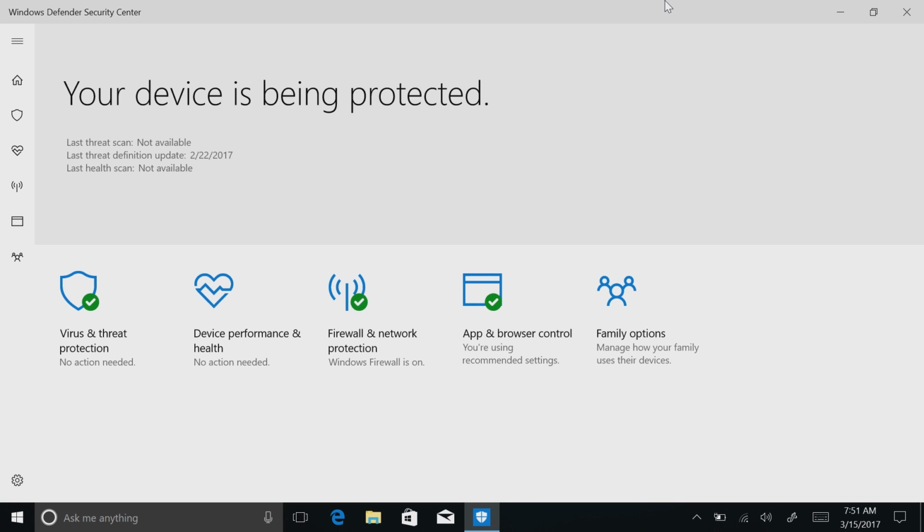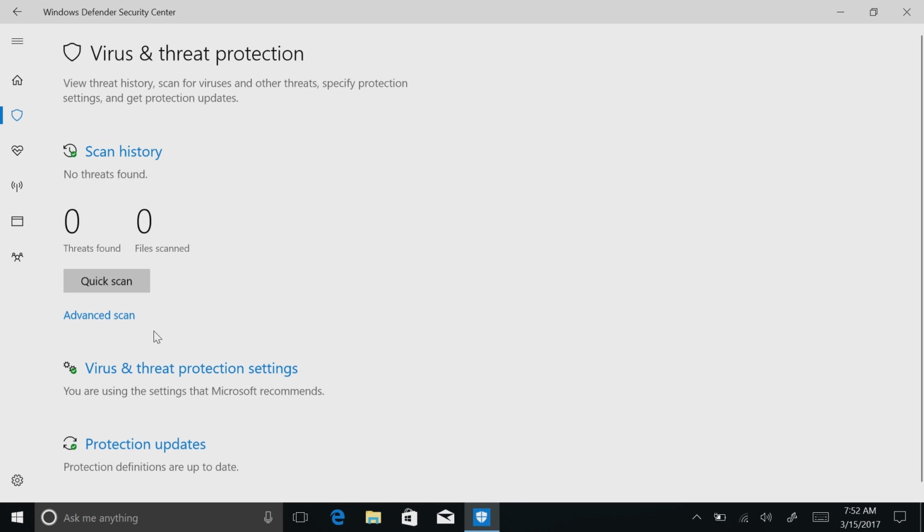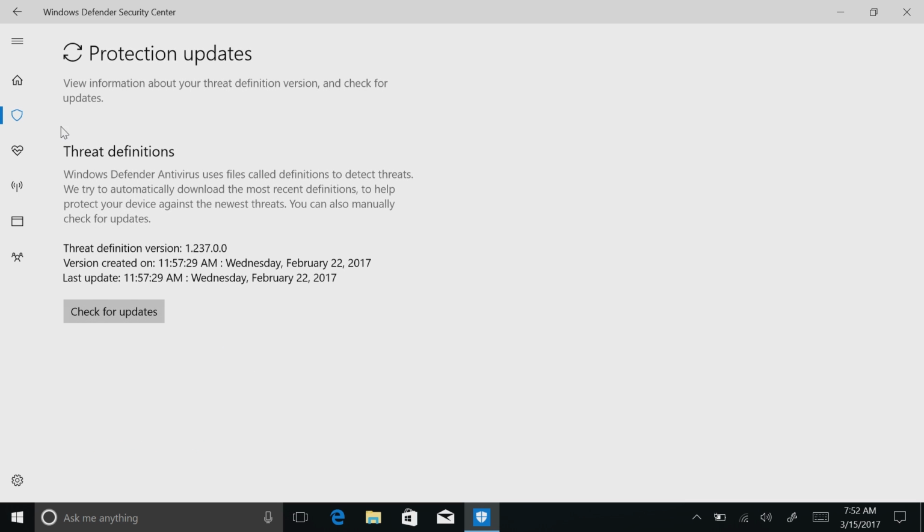Now, another new area in the Windows 10 Creators Update is Windows Defender. Microsoft has basically redesigned Windows Defender in its entirety, and it's pretty awesome. You see here I've now got brief overviews of the security of my device. I can jump into here. I can run a quick scan if I really want to. I have an advanced scan here. I can see my protection updates and whatnot.